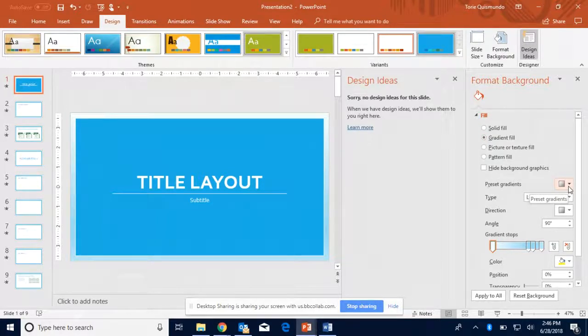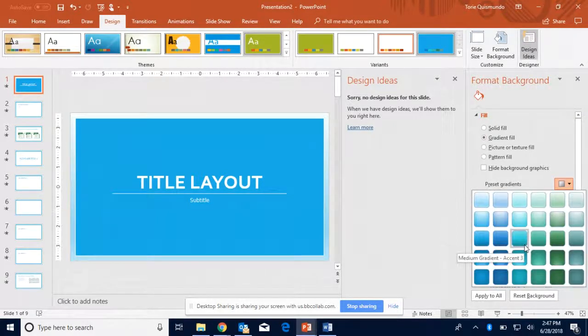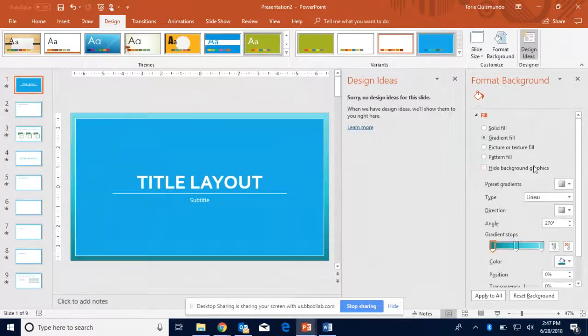Change the gradient fill on the background. You'll go to your Design tab, Format Background button. Anytime you mess with the background, use the Format Background button. If you're choosing your gradient fill with preset whatever, medium gradient accent 3, you'll change it there. You can apply to all. It will put it on all. If it tells you to apply it to just one slide, then it's done as soon as you click on it.